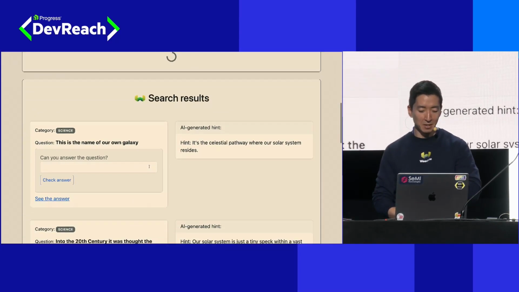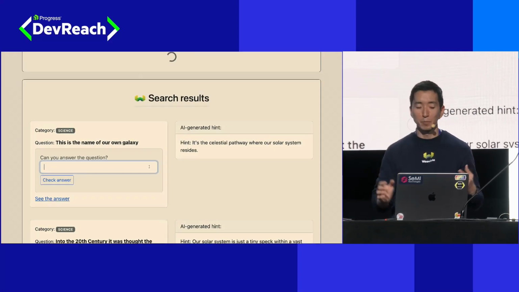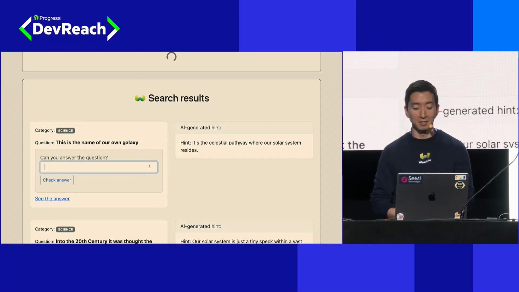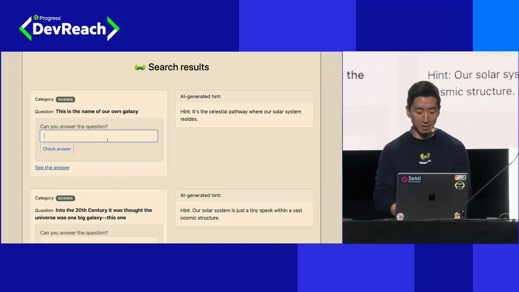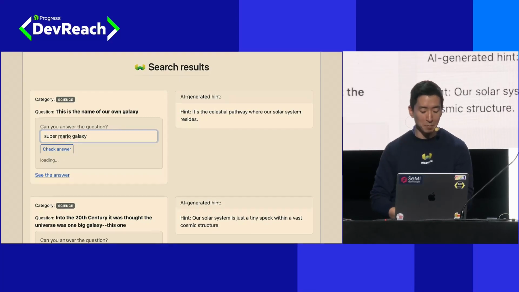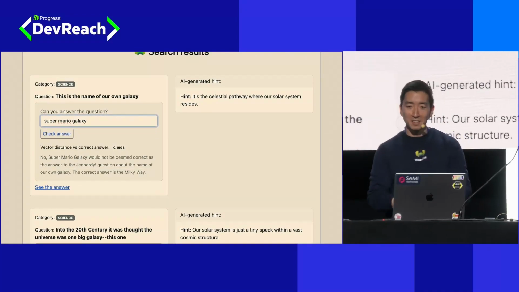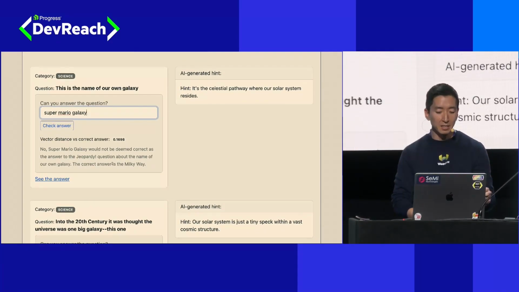Another thing I've got here is that in our trivia question, I can now type in an answer. So what is the name of our own galaxy? Let's say Super Mario Galaxy. Great game. So if I type that in, I get this particular response. It says, hey, Super Mario Galaxy would not be deemed correct as the answer to this particular Jeopardy question. The correct answer is the Milky Way.